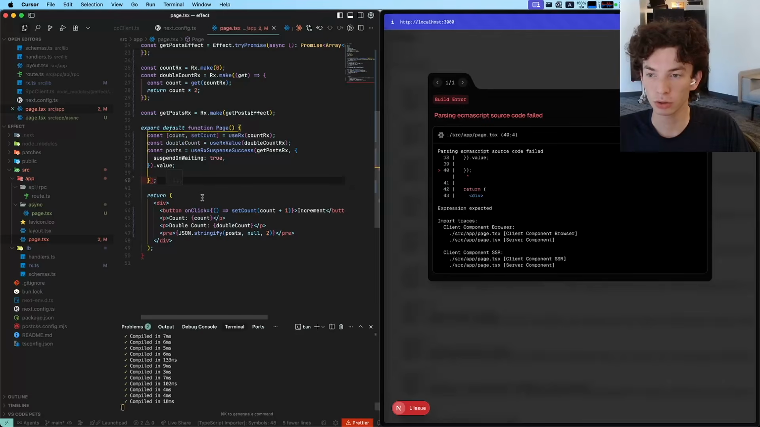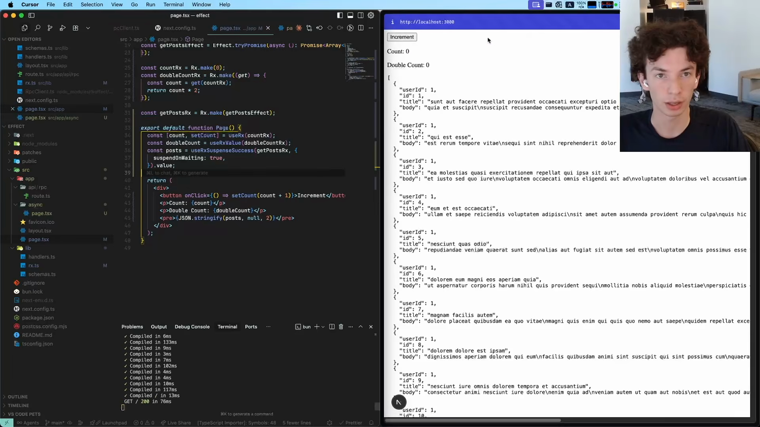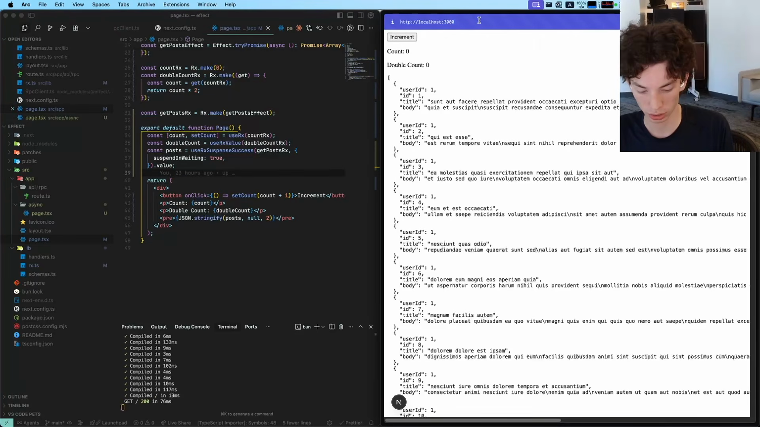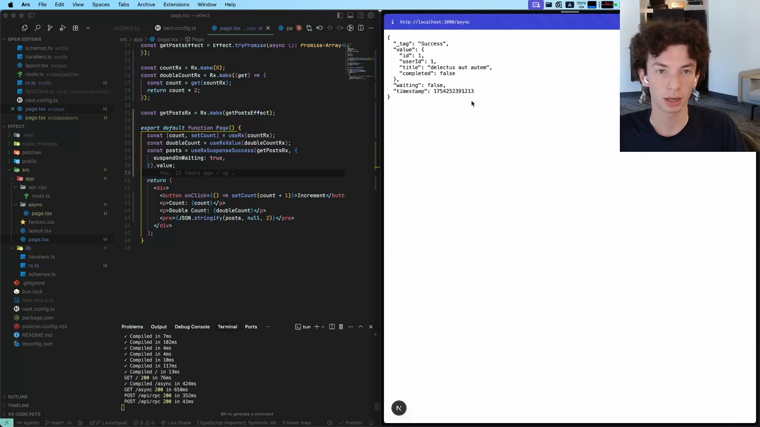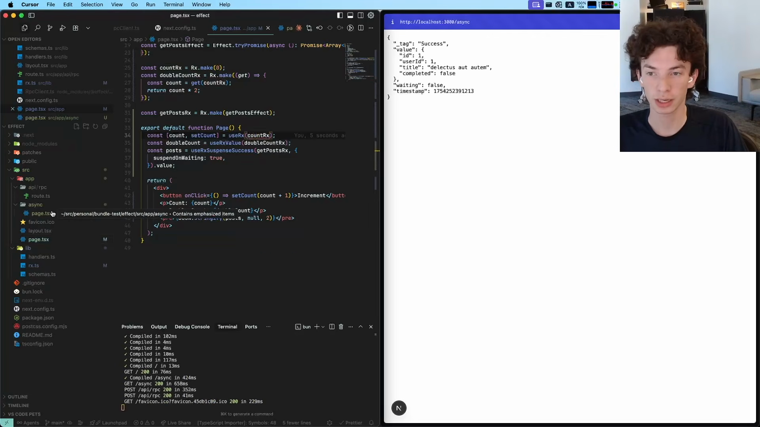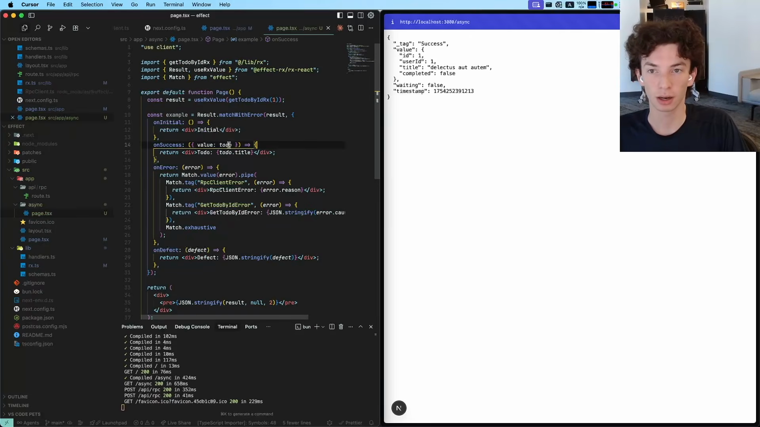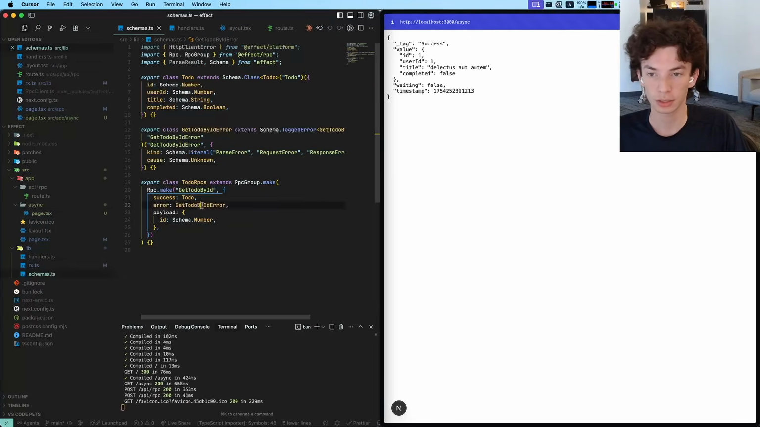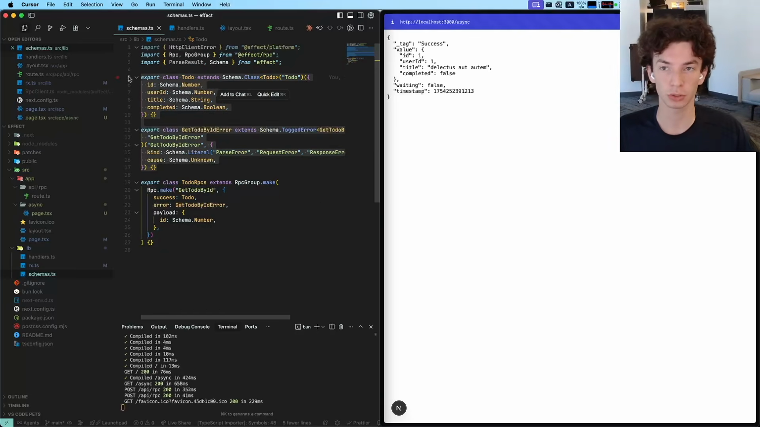And I have a larger example here on /async. What this is doing is getting end-to-end type safety with RPC. So we declare this RPC schema, which has a success of a todo and an error of this GetTodoError. And these are all built in Effect Schema, which is really cool because you can define arbitrary serialization and deserialization logic in the schema itself.